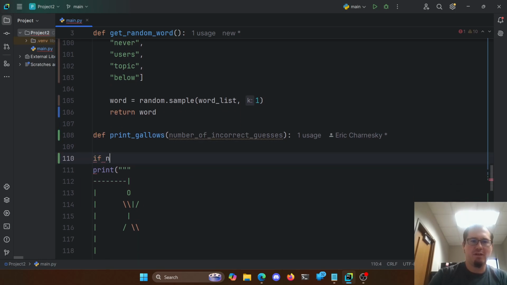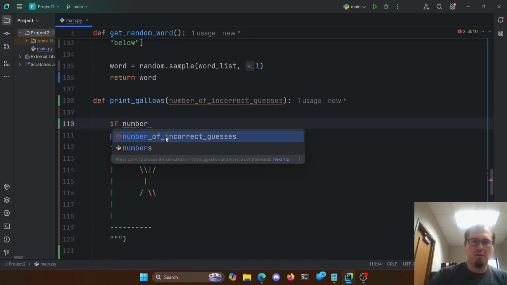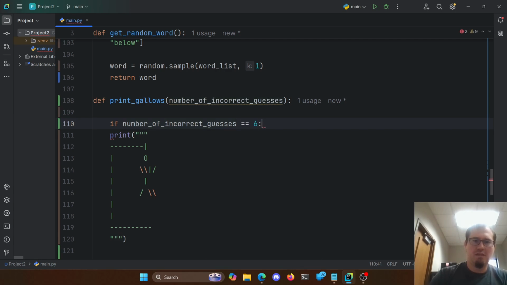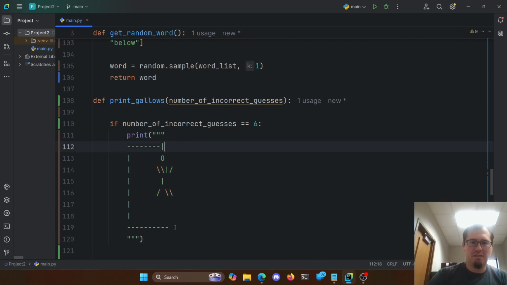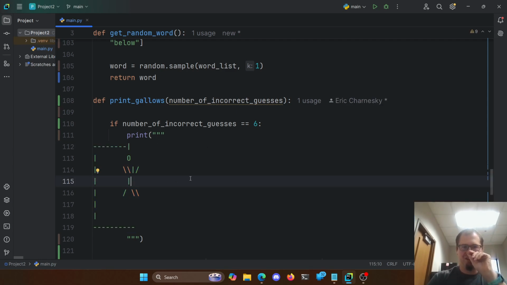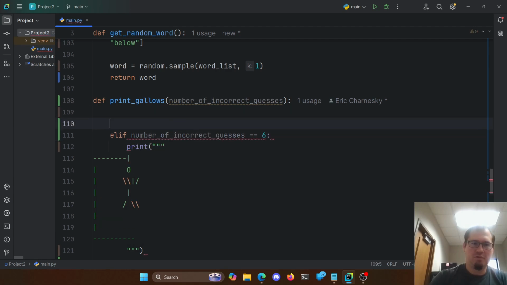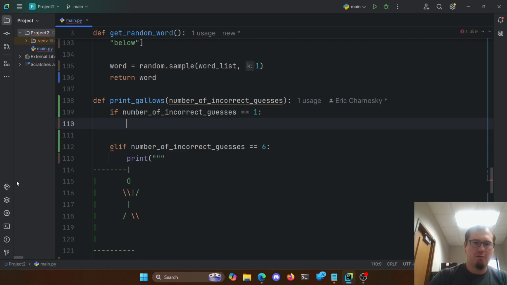So this would be if my number of incorrect guesses, oh, this has to be tabbed in one, that's why. If the number of incorrect guesses is 6, then I'm going to print this thing here, right? Now I think it actually needs to be backed up here. We'll find out what it looks like here, right? And we're just going to go on down. Really, this is an elif here. So if my number of incorrect guesses is 1, then I'm going to print this thing, right?